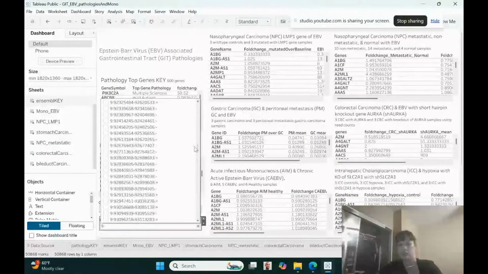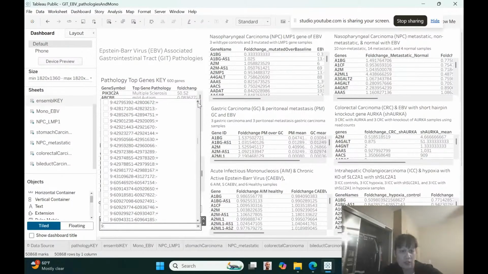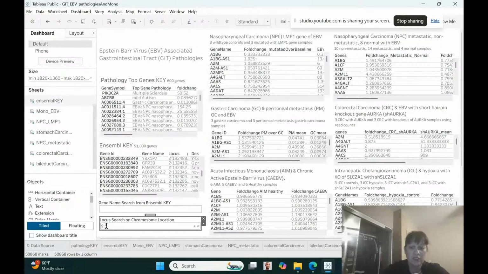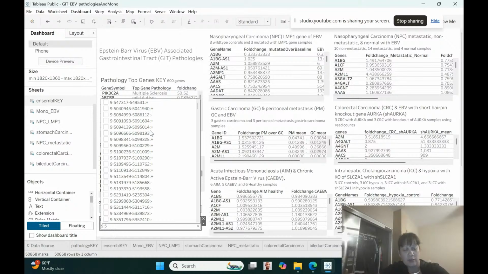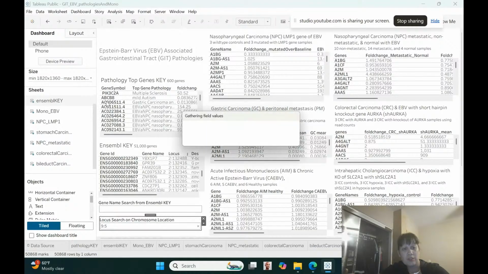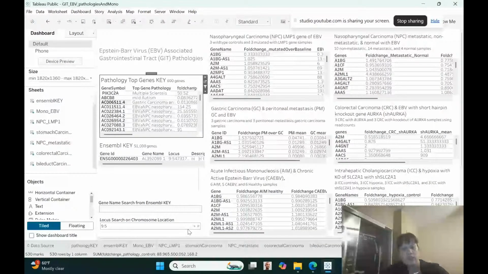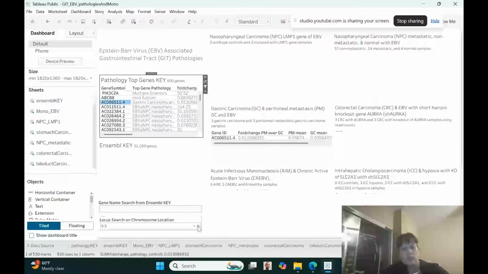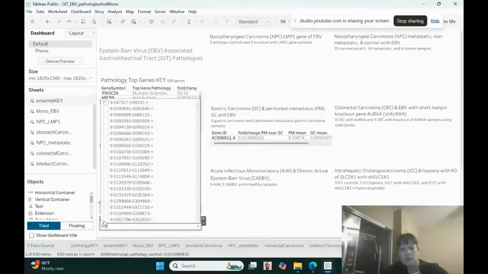CD247 was 274 was 9.5. So we could just select this by scrolling. You know, it's out of order. We're going to have to put 9 colon 5. See, here we are. We'll just select all of these as many as we can. It didn't let us multiple select these.